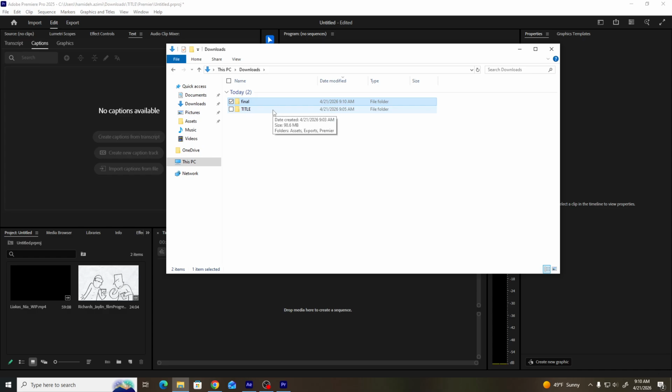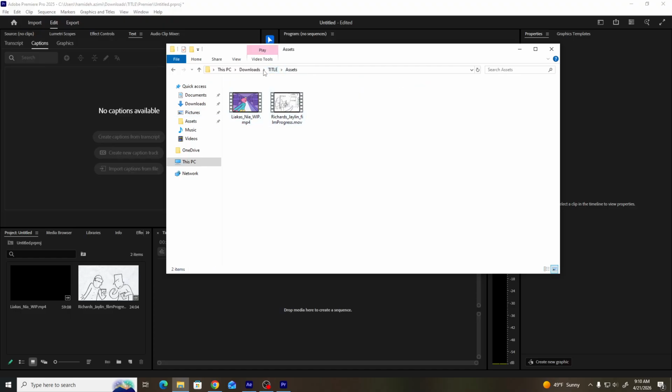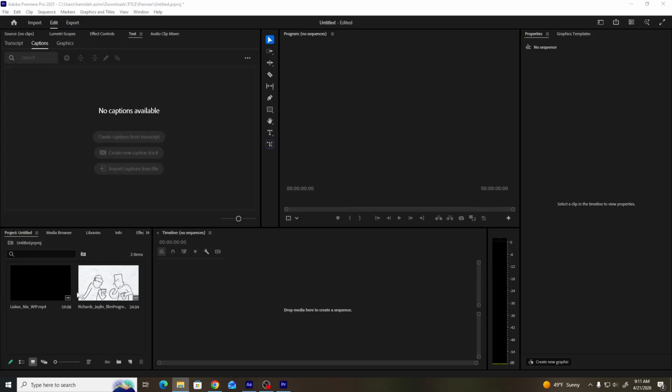You create one folder for everything, one folder for assets, one folder for export, and one folder for your Premiere file. You can see that I have saved my Premiere file here, and my assets are here. Whenever I export anything, I will put it in this one. So I have my assets here, and I have imported them to my project.